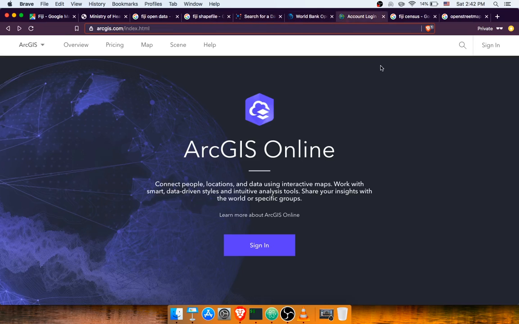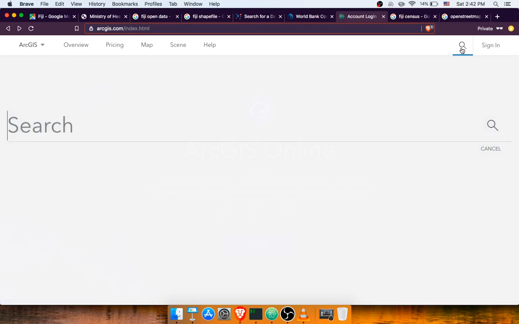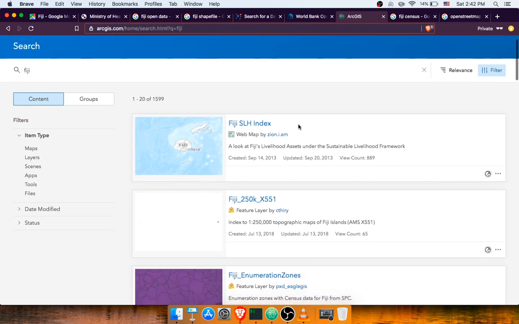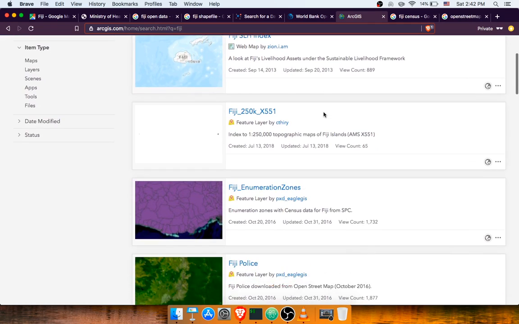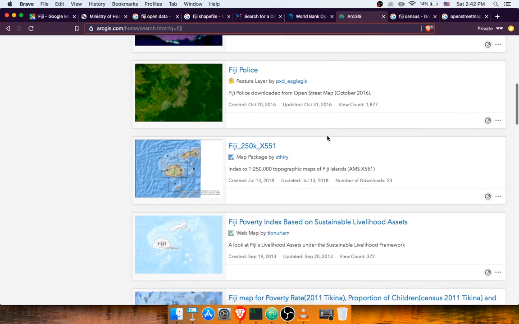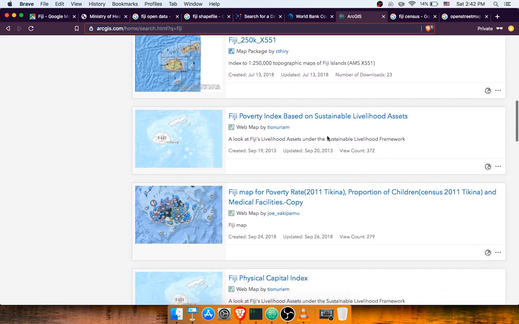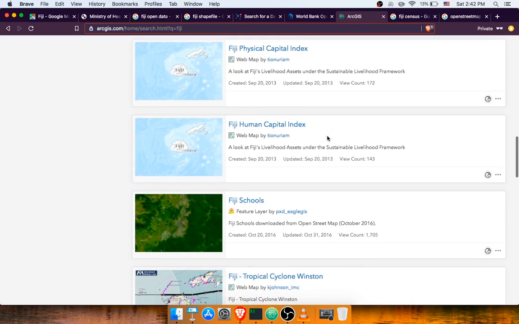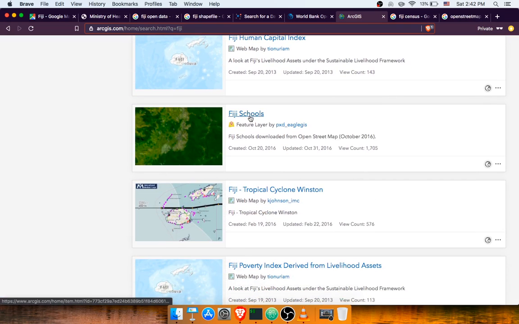For arcgis.com, it tells you to log in. Just go and click the search bar here, and if you search for Fiji, you're going to see any publicly available map or data set that's been published on an ArcGIS service. People don't always know that these are publicly available, so take caution before using anyone's private data or something affecting national security. However, one thing that's really useful from this is we can see someone has published a list of schools in Fiji.